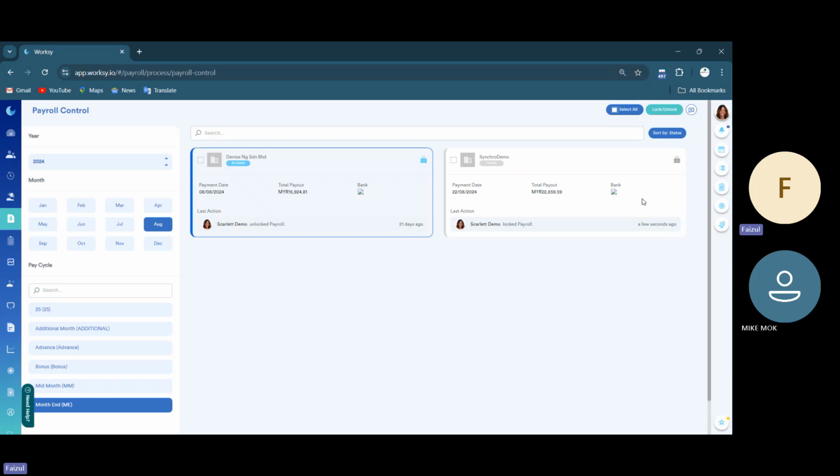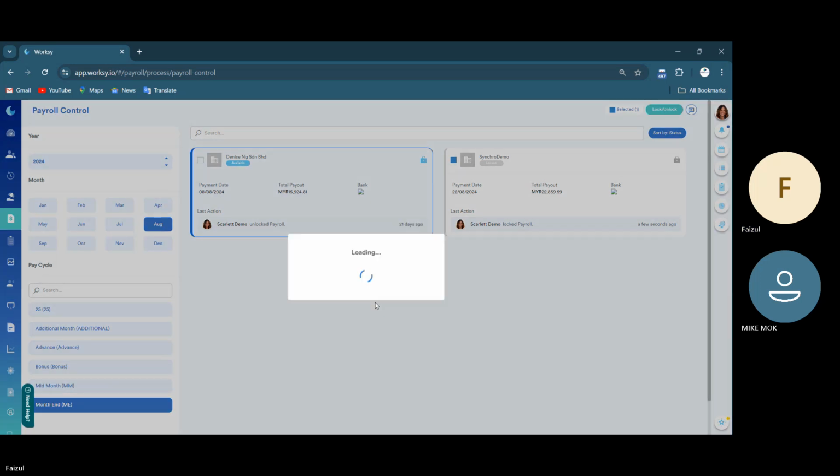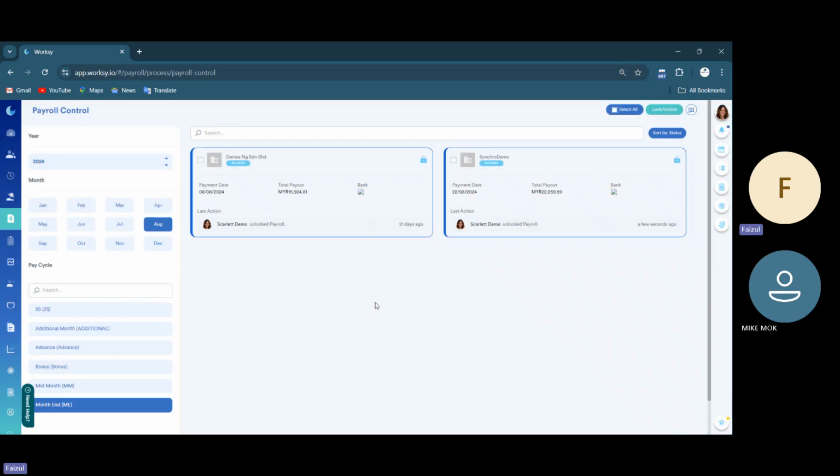So it's locked here. If you want to unlock, it's okay. Just click the checkbox again, then unlock. So this is how to lock or unlock the payroll. If you don't lock, it means the payslip will not appear in the app. So you must lock the payroll on this one. This is the payroll control for locking the payroll.